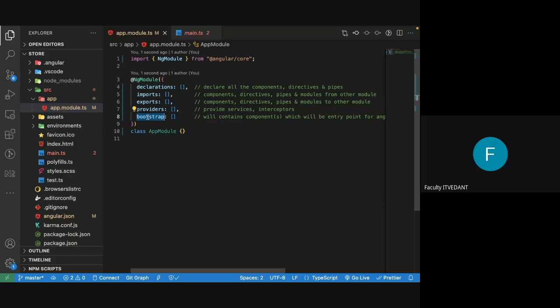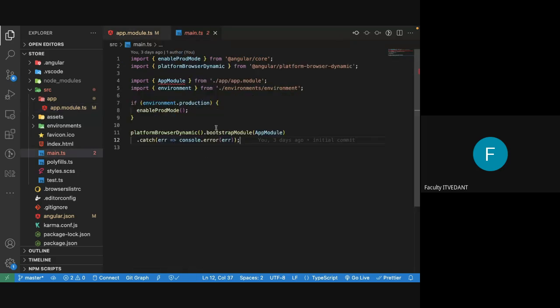So these are the arrays or metadata. We'll see each metadata, and we will add content into this metadata gradually. But if you do this, and if you come here in the main.ts file, you can see there was an error on this line before, because there was nothing exported from here. Now here you will see app module.